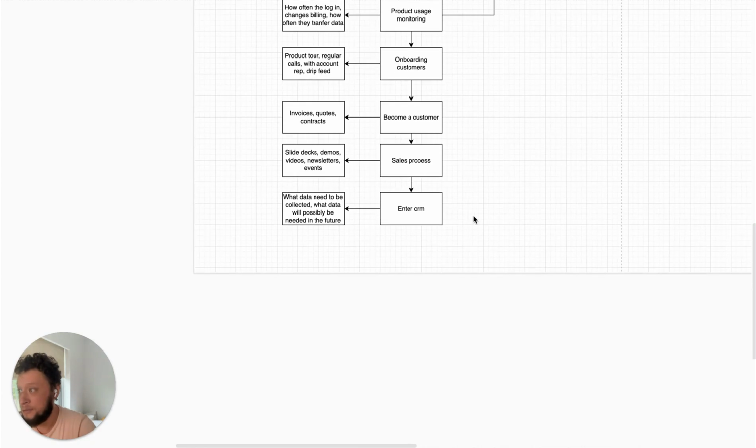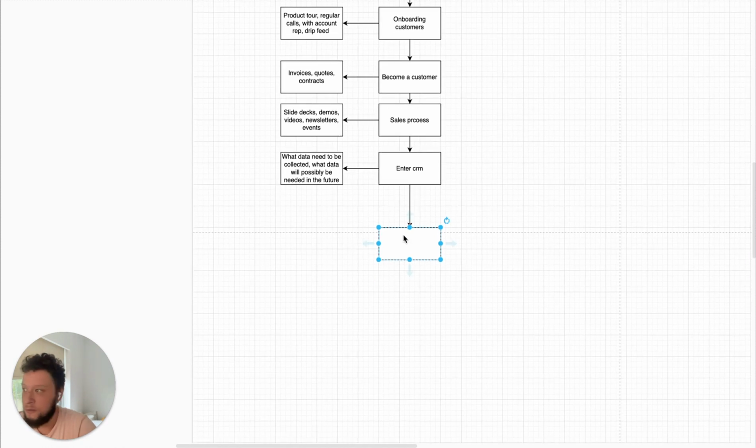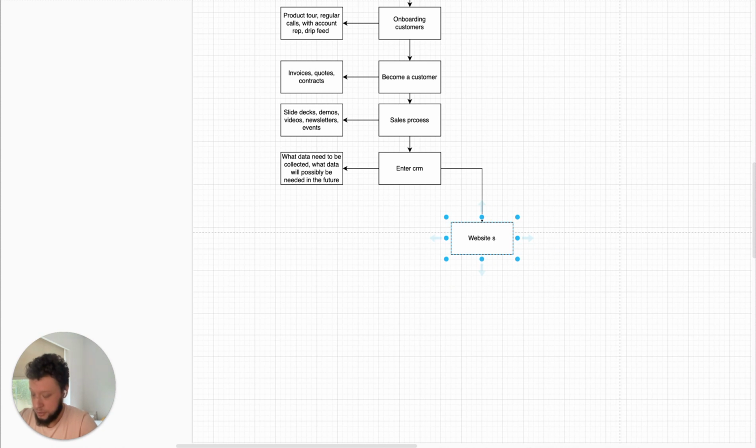Now, to go down further, before they enter the CRM, they need to be someone who's interested in your company. So there's a few ways that that might happen. For most people, it will be someone who's checked out your website. So they've done a website submission. So in order for someone to support a website submission, you actually need to have a website, curiously enough.